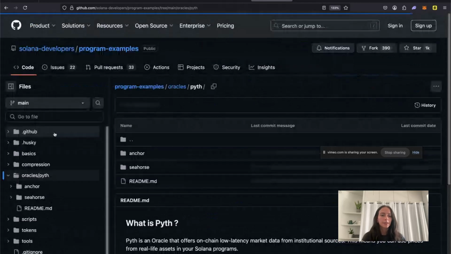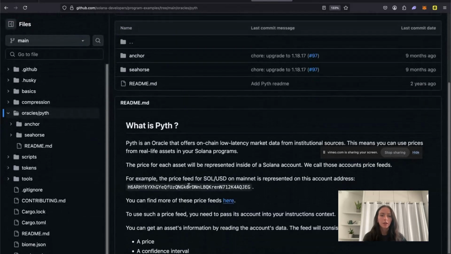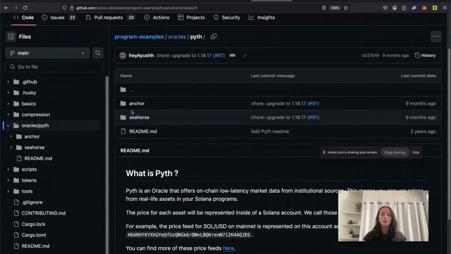You can also see there's program examples for oracles. This is Pyth specifically. So oracles on Solana is how you can do several things. It's how you're able to get real-time price data. So if you're creating a project that has something that deals with real-time price, let's say you're creating a lending protocol and liquidation is dependent on the real-time price, you're going to need to use Pyth to pull real-time price data feeds.